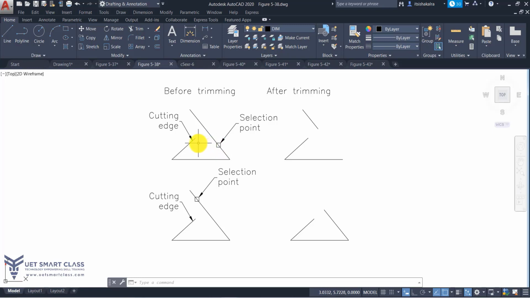But there is an option in edge which I am talking about. If you go into the edge option, there will be an option of extend. So AutoCAD will imagine this cutting edge will extend till this line. So I can trim this side or this side of my line.